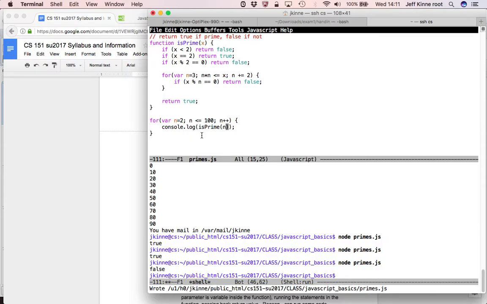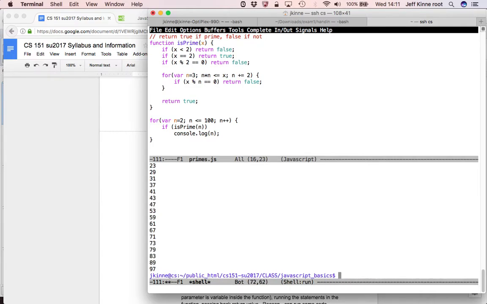So let's just assume that is prime works right now. If is prime n, then we print n. So we run is prime, it's going to return true or false. If it happens to return true, then we're going to print it. And we start at 2, we keep going up to 100, we go up by 1. Okay, so those are the primes up to 100.